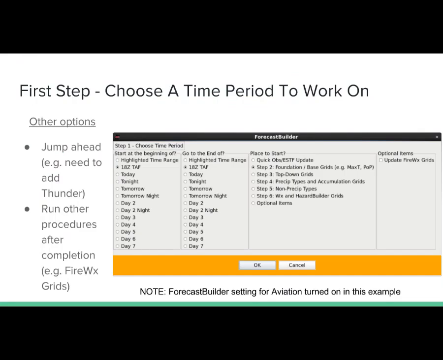First step with Forecast Builder, when you pop it up in GFE, which is underneath the Procedures menu, is to choose a time period to work on. If you work here left to right, you have the first choice there of when to start, then when to end, and where to start. Where you could jump ahead in the process if you're okay with previous steps.